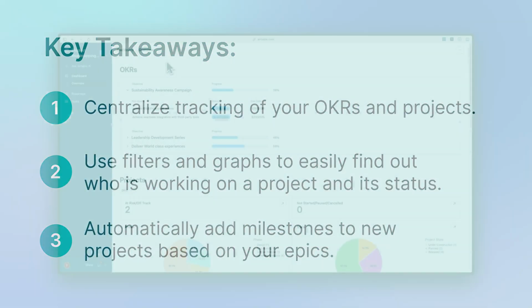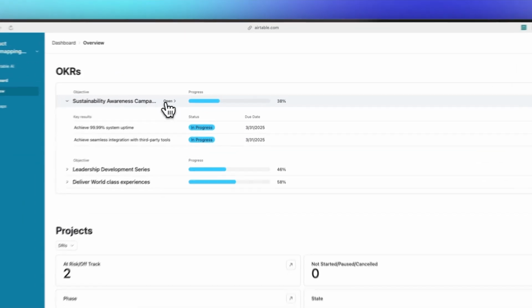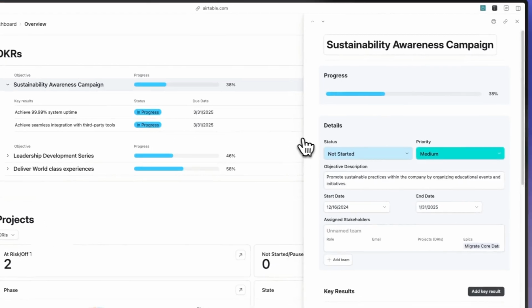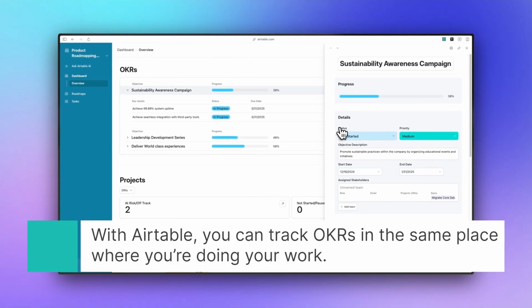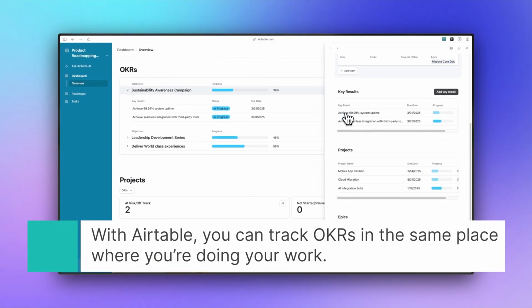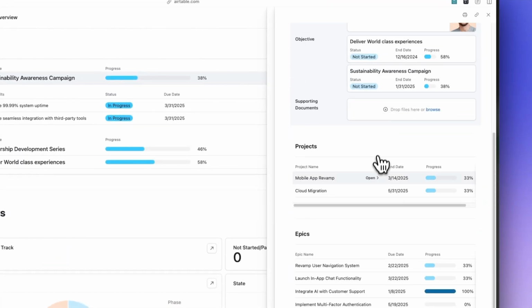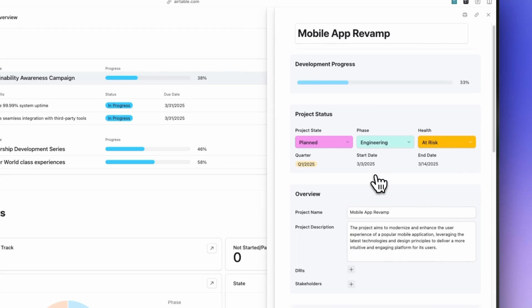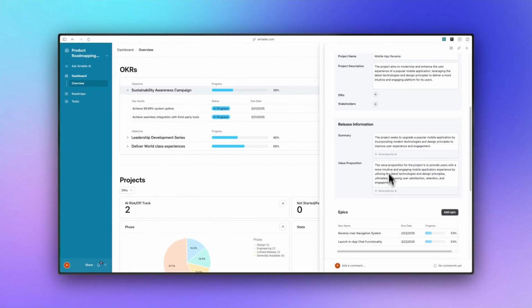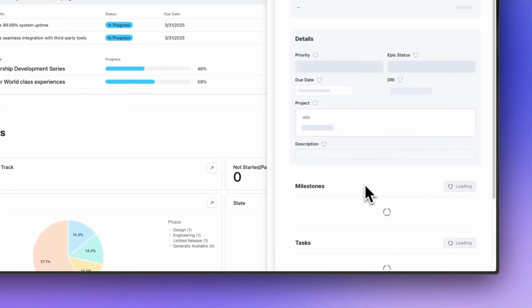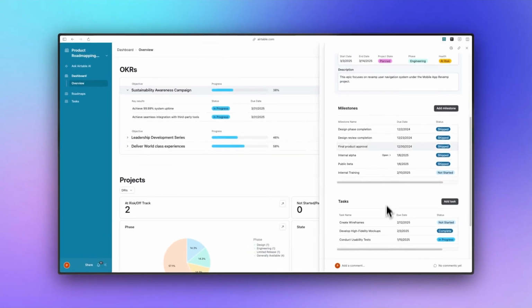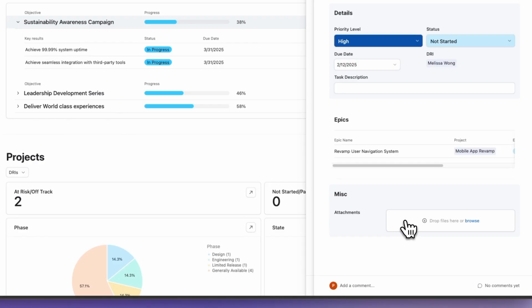So at the top here, we have our OKR trackers. This is a great way to go ahead and track your OKRs in the same place that you're doing a lot of your work. So we have our objectives. We have key results that link to each objective. We have projects that link to each key result. We have epics that are linked to projects. And then we have milestones and tasks that are associated with each epic.